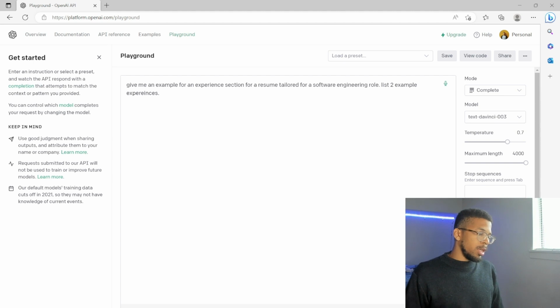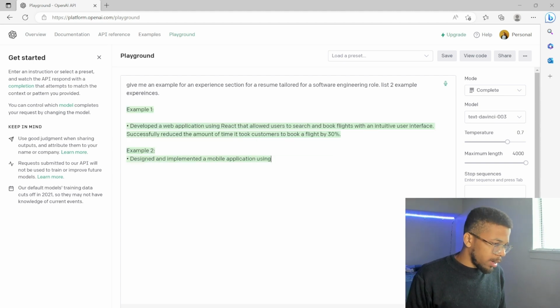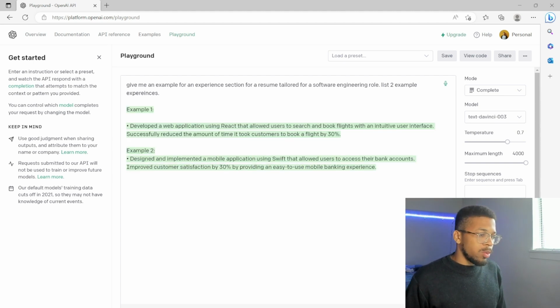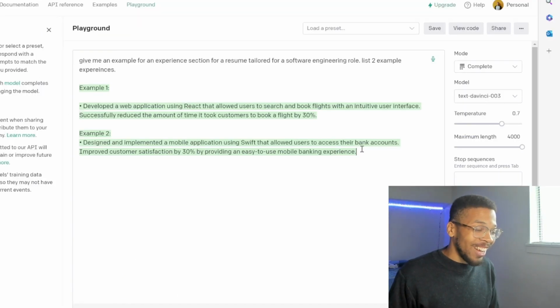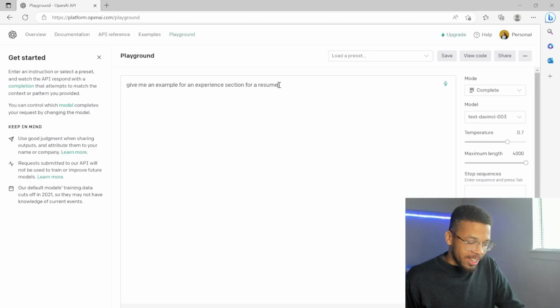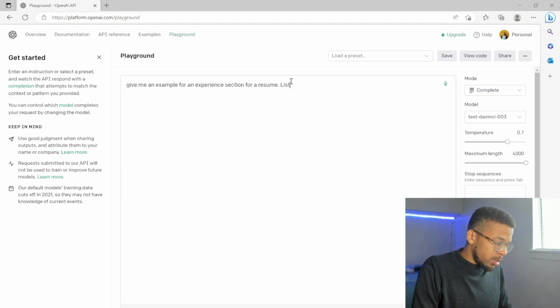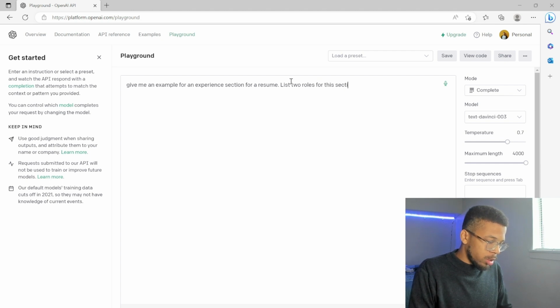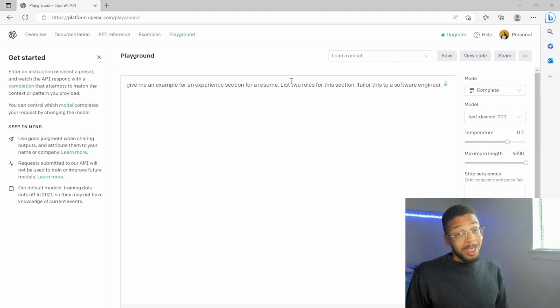And let's see if we get a better response back there. Okay, that's worse. That's way worse. Let's get rid of everything else and list 2 roles for this section and tailor this to a software engineer. I'm really trying here to make sure that we get something that's worth putting, at least hitting the bare minimum.